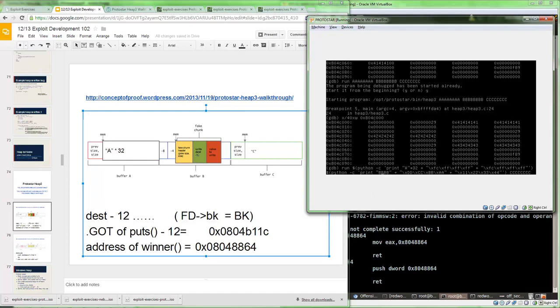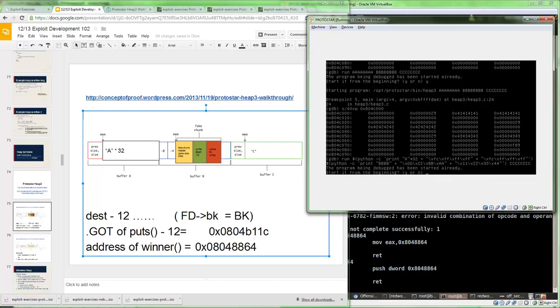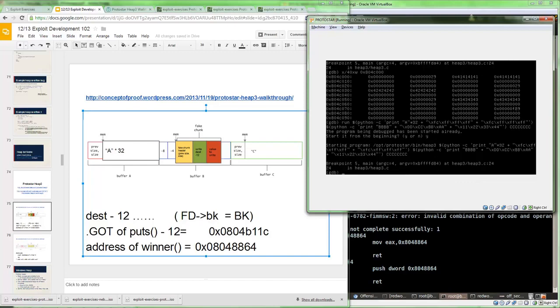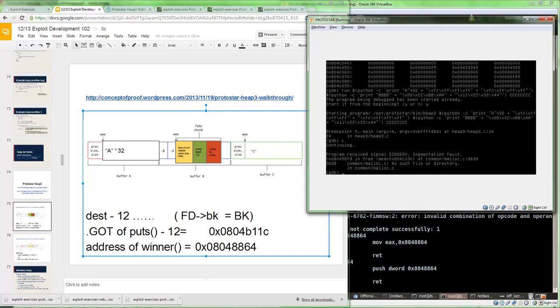And we're going to have the destination that we're going to do the arbitrary write to, and the value that we're going to write be AA, BB, CC, DD, and then 44, 33, 22, 11 respectively. And we're going to see how this behaves when we get to the second free and it encounters this exploit code.